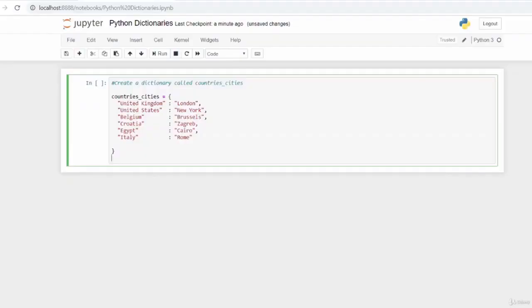I have created a new notebook, and inside the notebook, I have got the code here to create a new dictionary. So I'm creating a dictionary called countries underscore cities. You use the equals to sign to assign values to the dictionary, and you enclose the values in curly brackets. That's the opening curly brackets, and this here is the closing curly brackets. So these here on the left are the keys, and then these here on the right are the corresponding values.